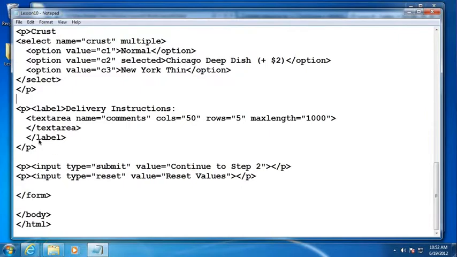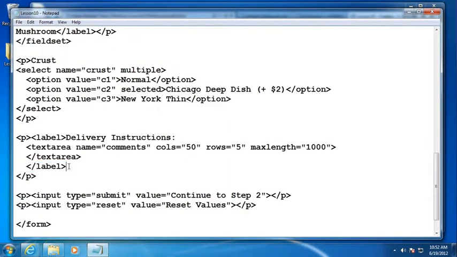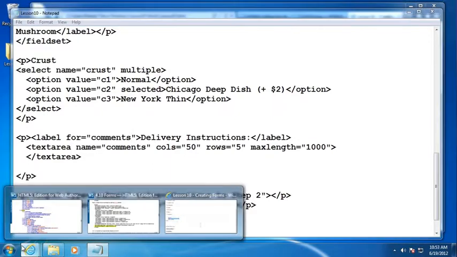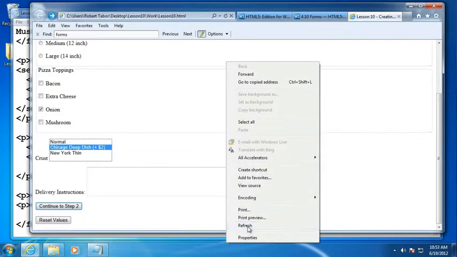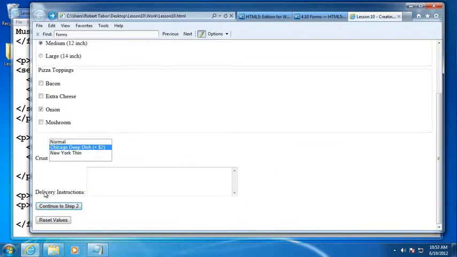Up to this point, we've been wrapping the label around the entire control and any text inside of it. However, there's another way to use the label element. Let me demonstrate. We can add a for attribute, and so we can say it's for the comments, and it should look exactly the same. It's just a different way of doing it, and you'll see that used sometimes. All right, so delivery instructions, and there you go.